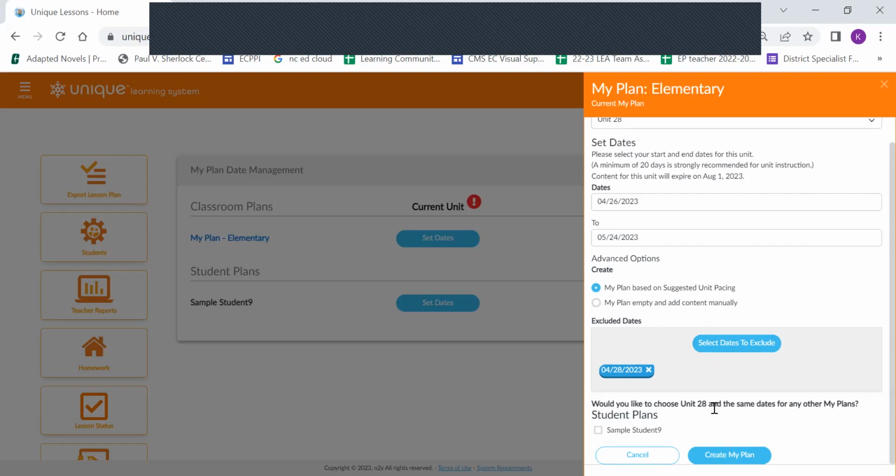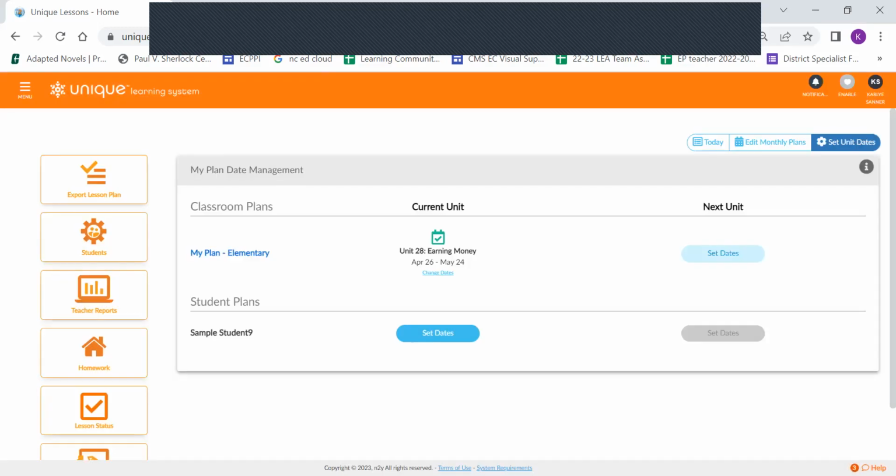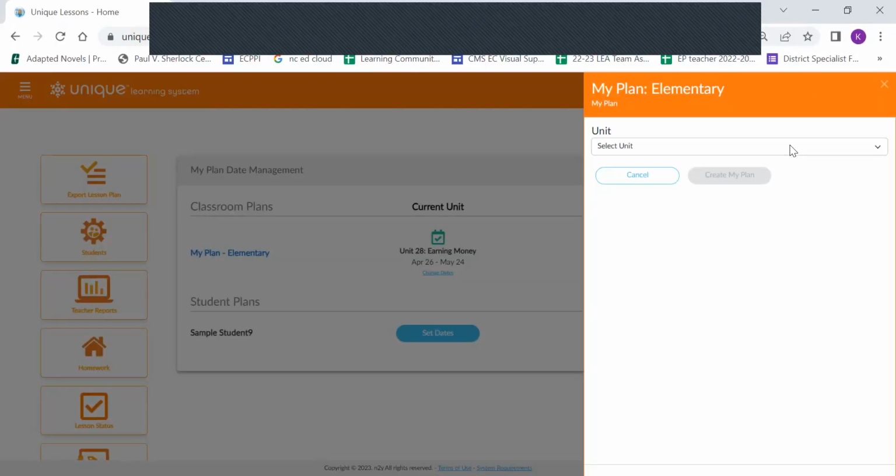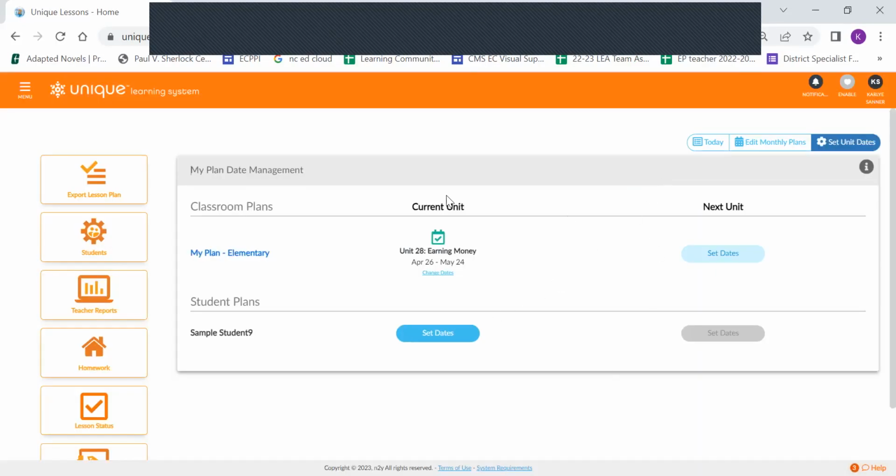Would you like to choose Unit 28 and some dates on a plan? So you can go ahead and add this to the plan as well, if you would like. And then I'm going to create my plan. You can also set the next unit here if you would like. Again, you don't have to do it. You can work 1 month at a time if you want. So that's how you start the My Plan.